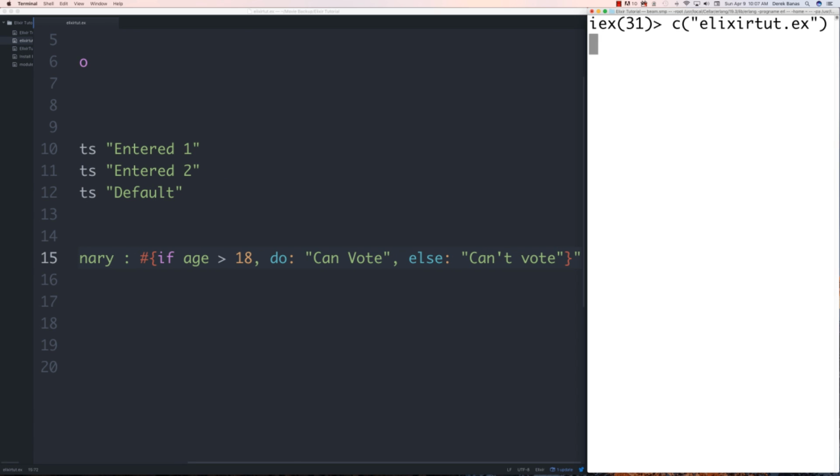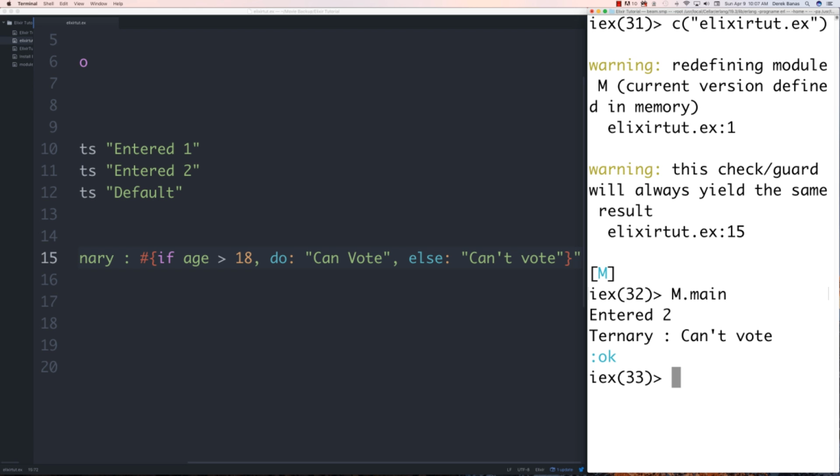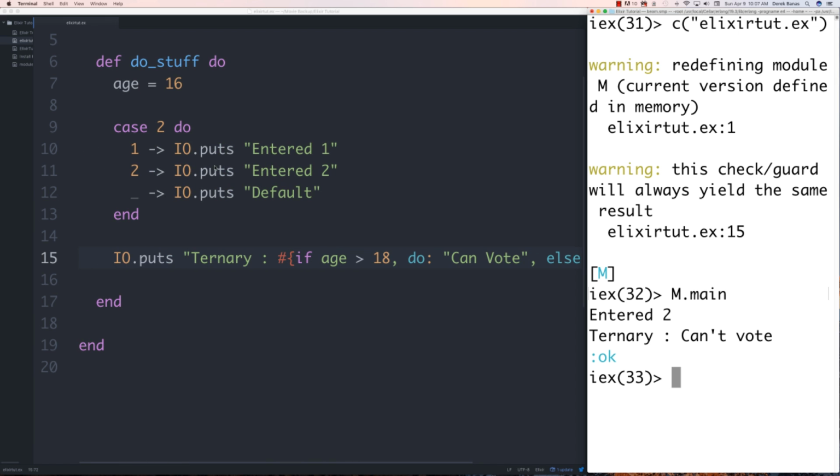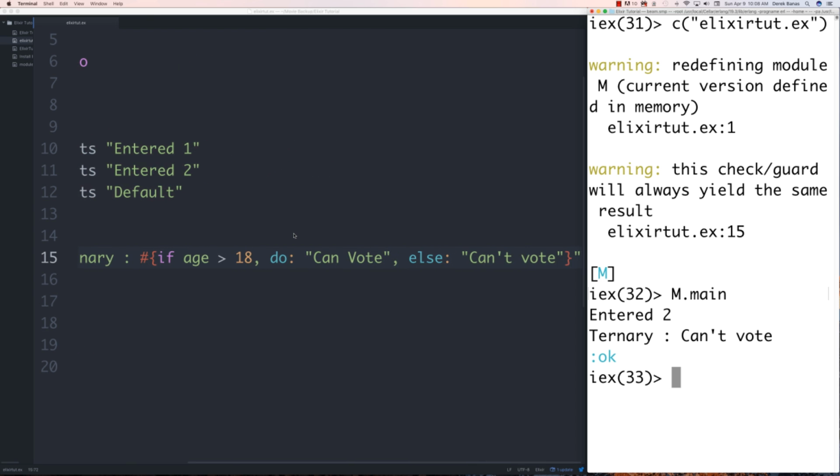And we'll come in here, and we'll run it, and we'll execute it, and you can see the ternary operator worked. Can't vote comes back, and you also saw entered 2 comes back with the case statement. Okay, so whole bunch of different decision-making tools available for us inside of Elixir.